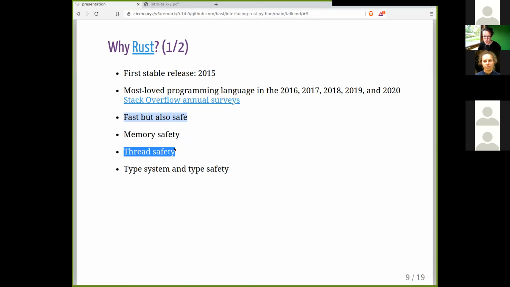I cannot write code which has race conditions. It will prevent me from doing so, of course, unless I insist. The language also has mechanisms to bypass the safety mechanisms, but these are really nice to have in research code, because nobody likes to debug race conditions or memory corruptions. And type safety means that if a function expects apples, I cannot send oranges to the function.